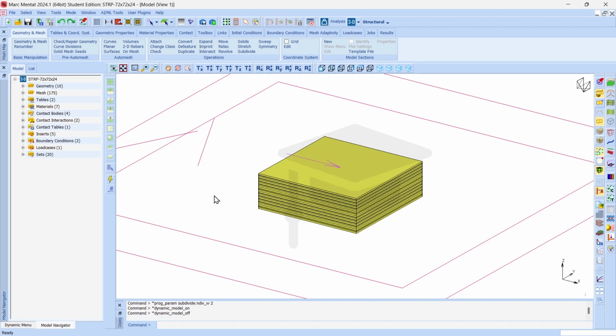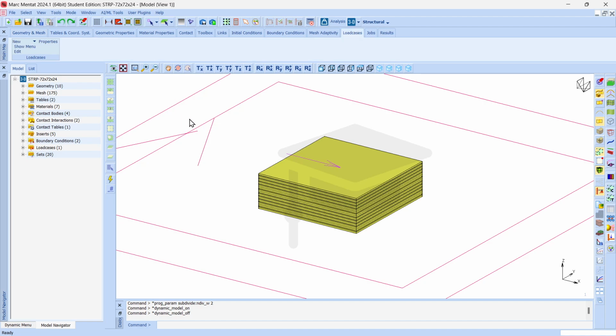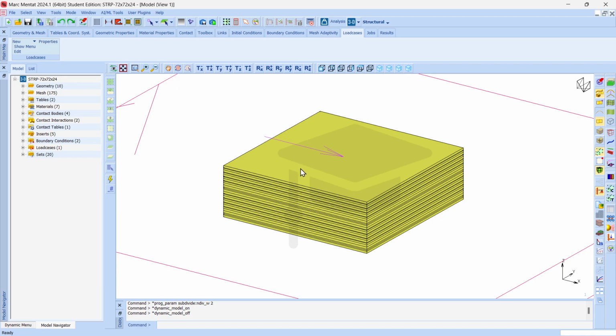Hello everyone. In the previous video, we have learned how to define the load case. Before jumping into the jobs, first we have to divide our whole model into smaller segments, which we basically call meshing. So how do we mesh our model?